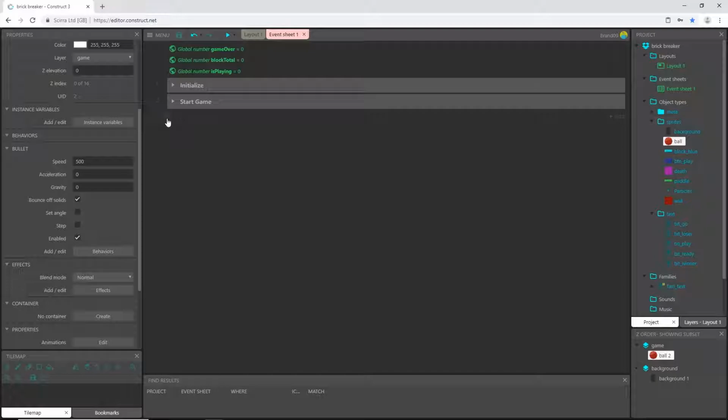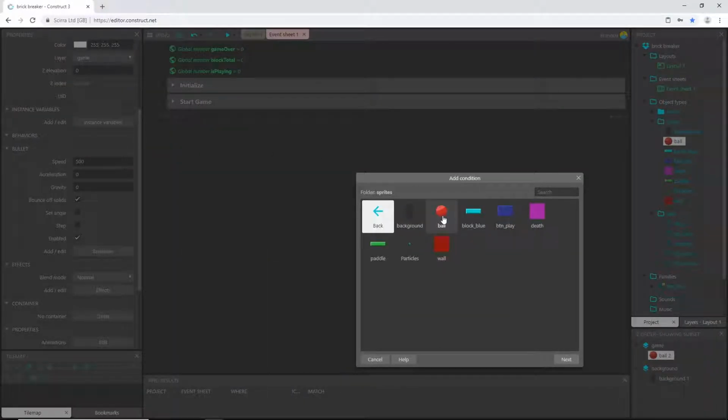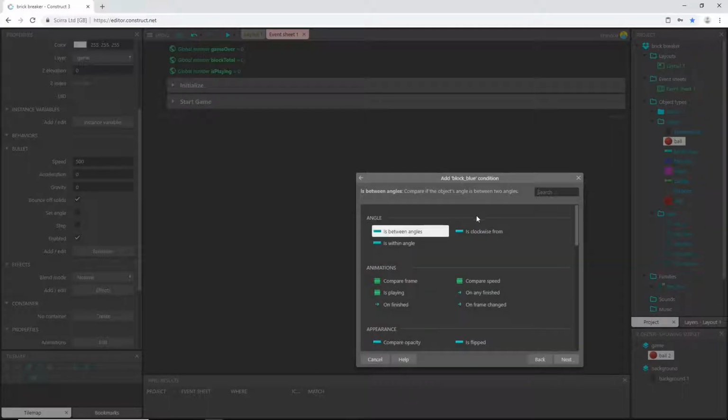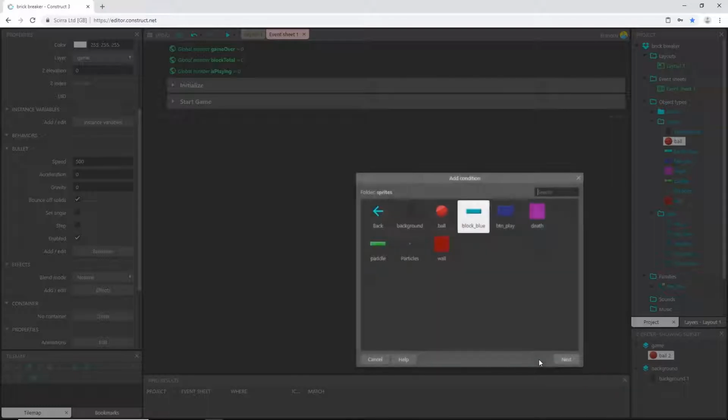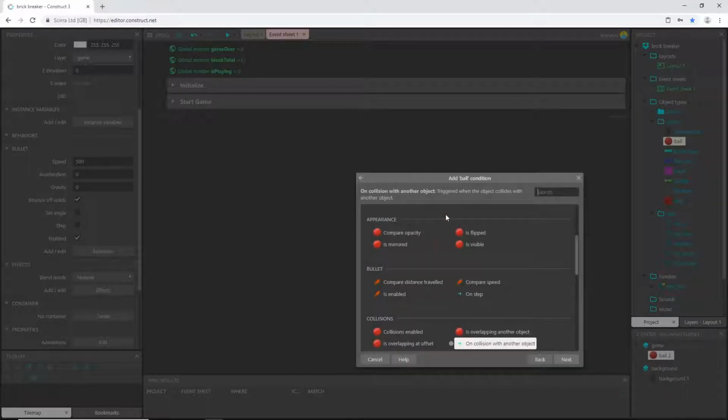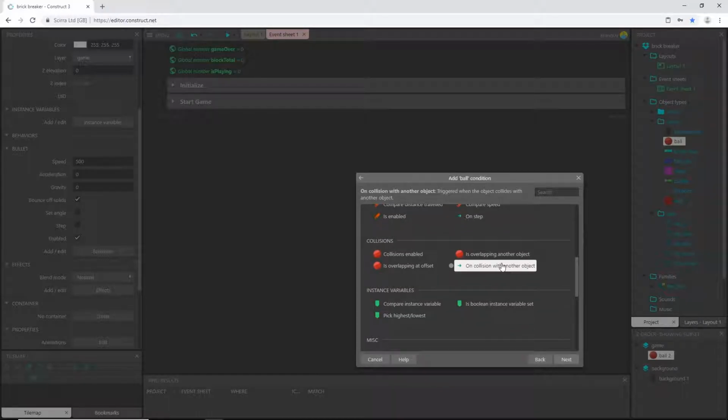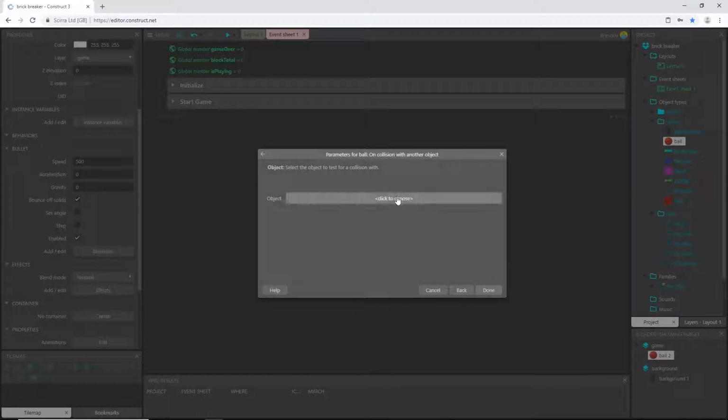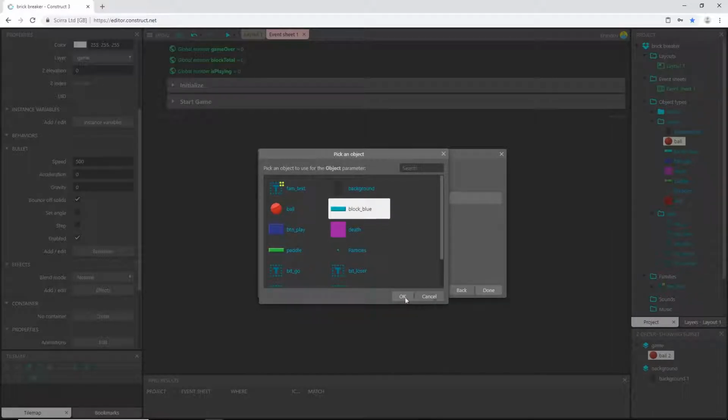I'm going to add an event. Sprite is going to be the blue block. And I want to say on collision. Actually, nope. Let's go back. Let's choose the ball. I want the ball to be on collision with another object. So let's choose that. And I want that object to be the blue block. There we go.